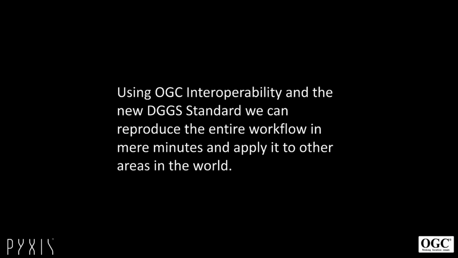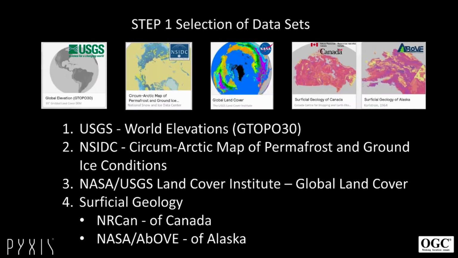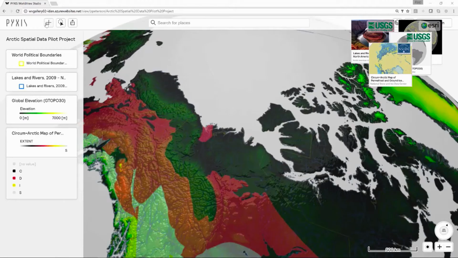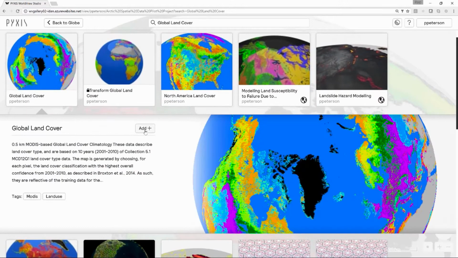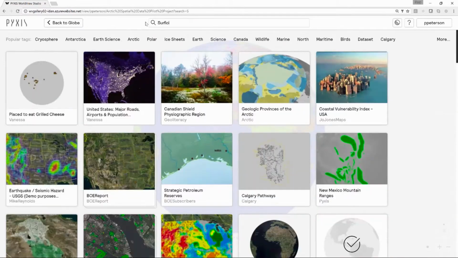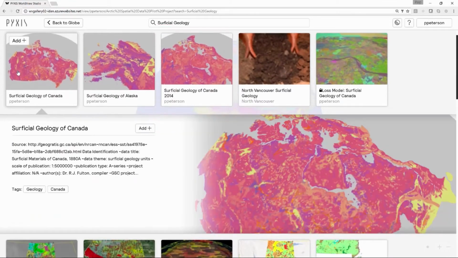Step 1 is to access and integrate 5 important data sources: USGS's GTOPO30 World Elevation Model, NSIDC's permafrost data, the USGS Global Land Cover, and 2 superficial geology data sources, one from Canada and one from Alaska. I'm sure you've seen enough data access for today, so let's speed up this process.